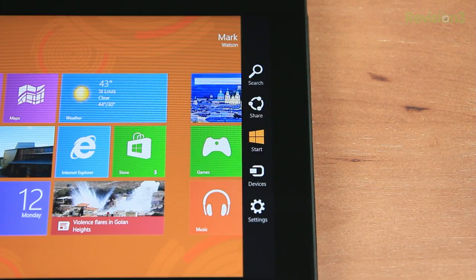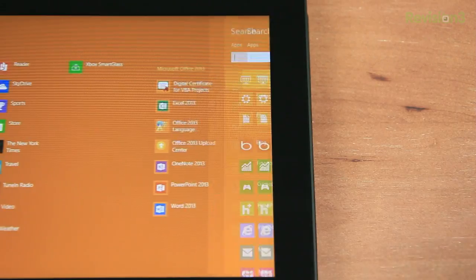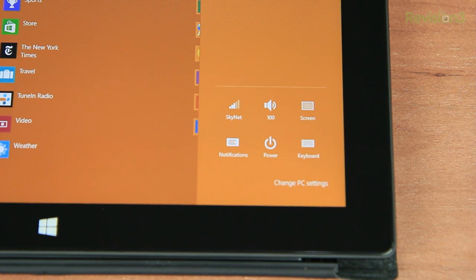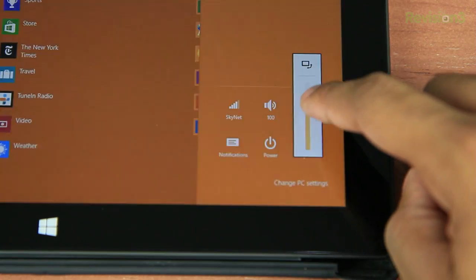To access the settings and different things like that in this tablet, you simply slide over from the right hand side from the bezel and it'll bring up these different things. You can adjust the settings, go to different devices that you may have hooked up to it. You have a search button, also, you have a share button as well.